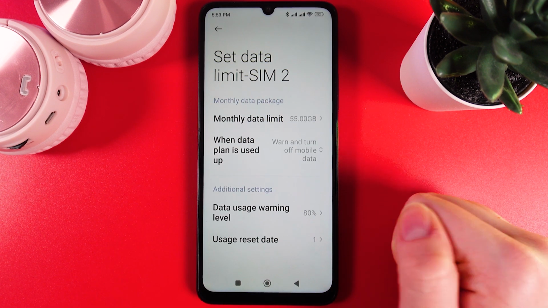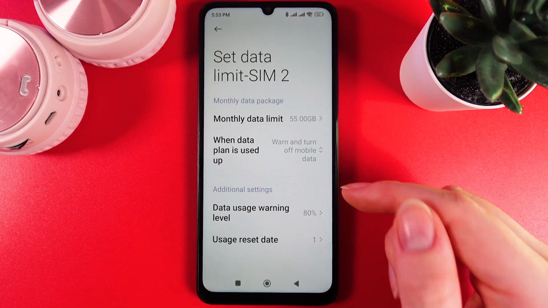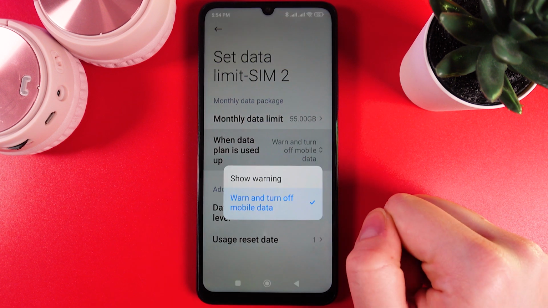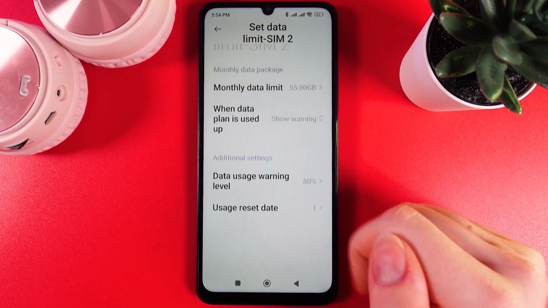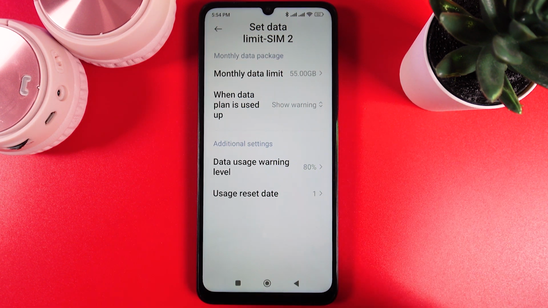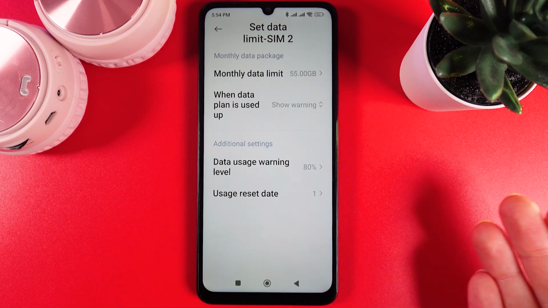As a next step here, you would need to choose when data plan is used up, what will happen. Currently we have option warn and turn off mobile data, but we also got just show warning. Here we also got additional settings, which is warning. You can see that we will get a warning when 80% of our plan will be used.